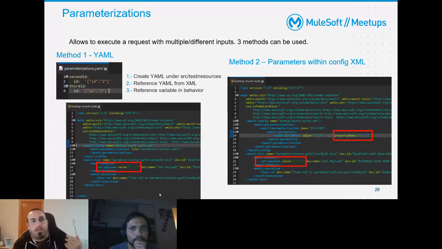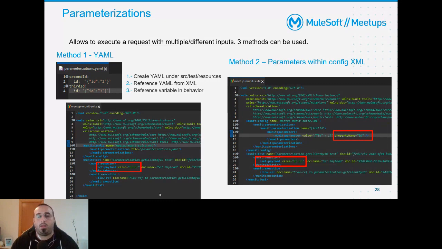Parameterizations allows us to execute a request with multiple and different inputs. So this means that you run the test once, but you can send multiple inputs. If you run once, you can set, let's say, 4 or 5 different inputs with different payloads or whatever, using only your Anypoint Studio, you don't need Postman or something. For this, we can say there are 3 methods that can be used.